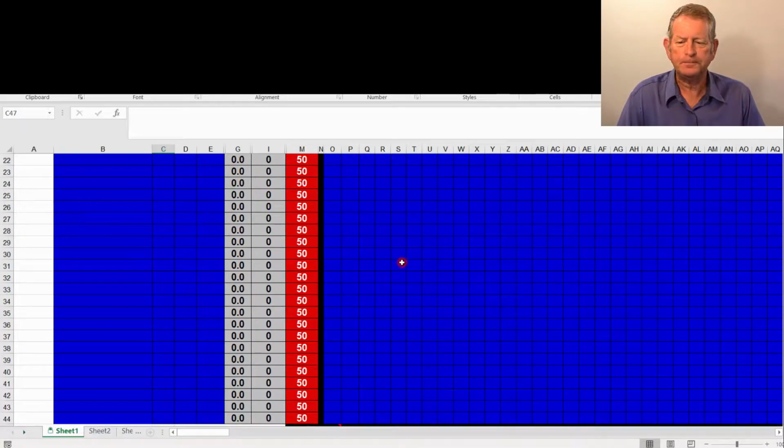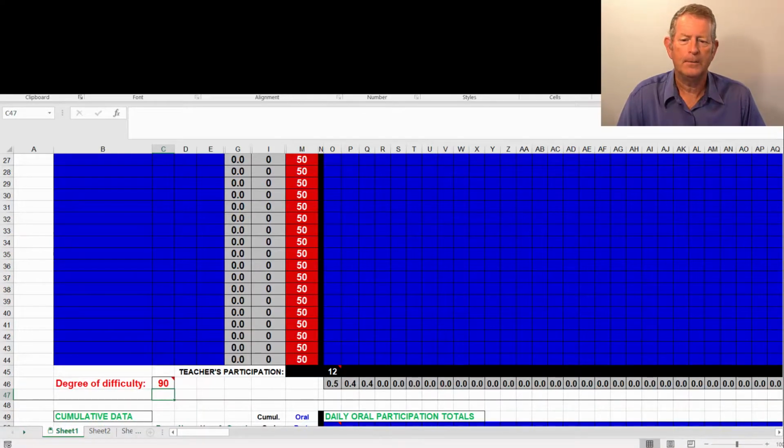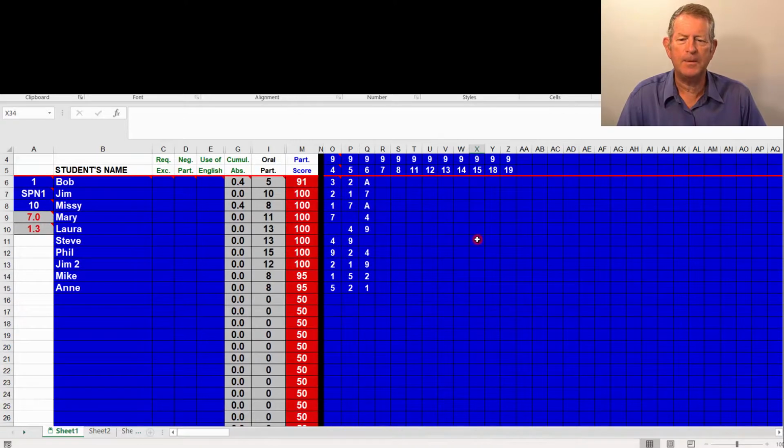In the same way, if I were to change this to the easy one, 90, I'm sure everybody's going to have 100 now. Let me scroll to the top. And indeed, almost everybody has 100 at this point. Bob is still lagging behind, but even he has a 91. He's pretty content.